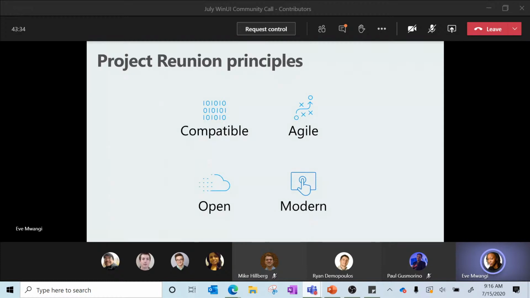So in summary, these 4 principles summarize the approach that we're taking with Project Reunion. 1, compatibility, in that Project Reunion intends to work with what you already have. We do the heavy lifting to make sure your app works great on all supported Windows versions. 2, it's agile because the components will be shipped separately from the OS. We often call that out of band. This means that your users don't have to be on the latest Windows OS versions to use some of the new and latest features. And also, very important, you get to pick and choose what you adopt at your own pace.